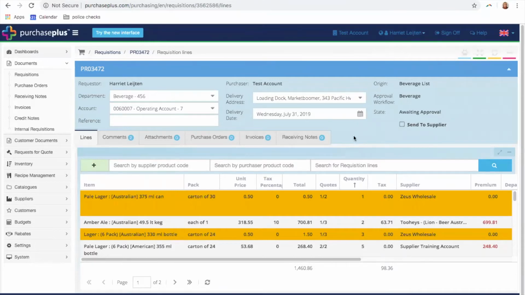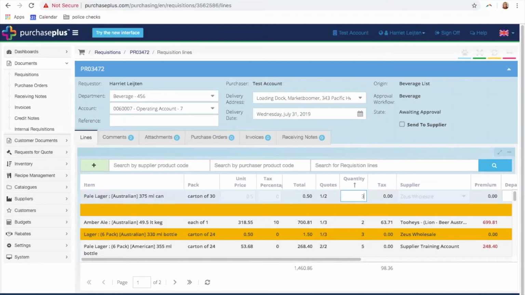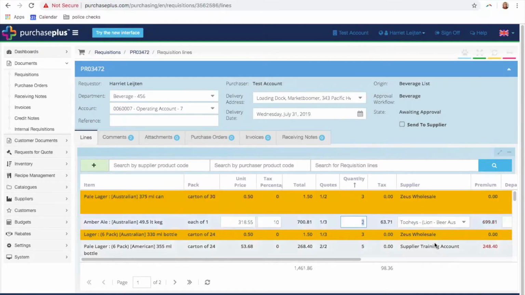Okay. Now, as a requisition approver, at this point, I can still edit these order details because we haven't finalized anything yet. So if you did want to come in and update any quantities or change any suppliers, at this point you can still do that. All right. We have a question. How does the system cope with products that are the same but have different names?